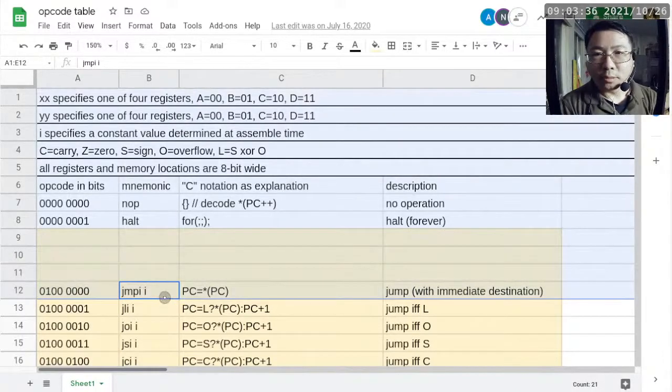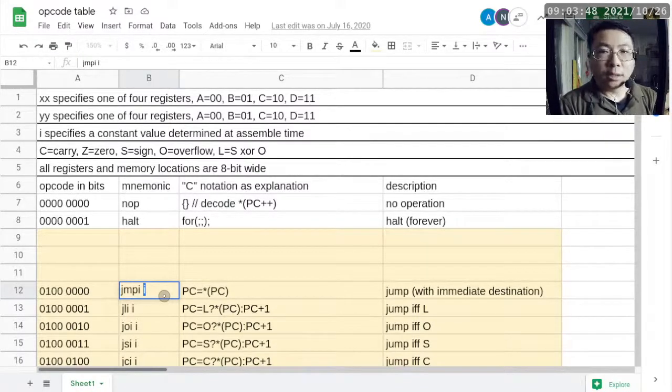Okay, I just clicked the wrong key on my keyboard. So this I means we have an immediate operand, which basically means that can be any expression that evaluates to a particular value, but it has to be resolved at assemble time. It cannot be a runtime kind of value.